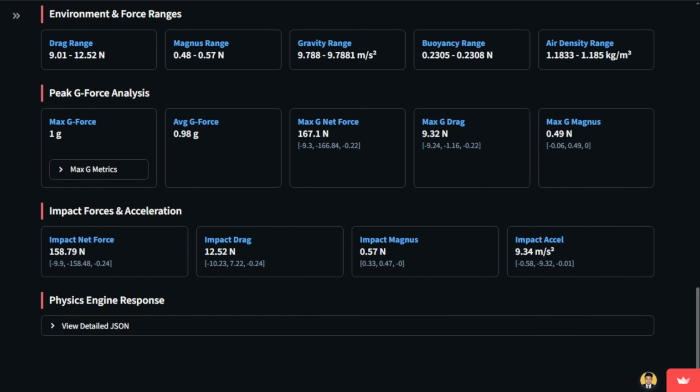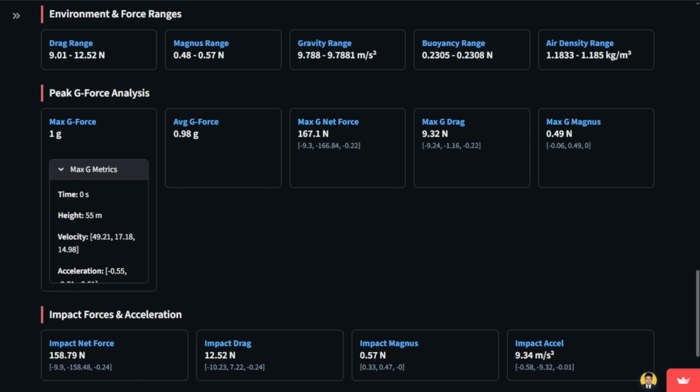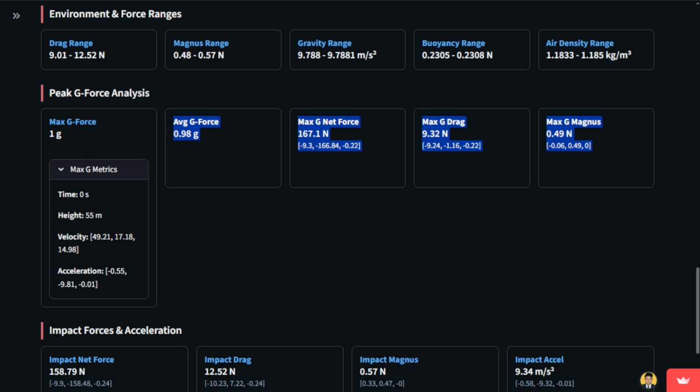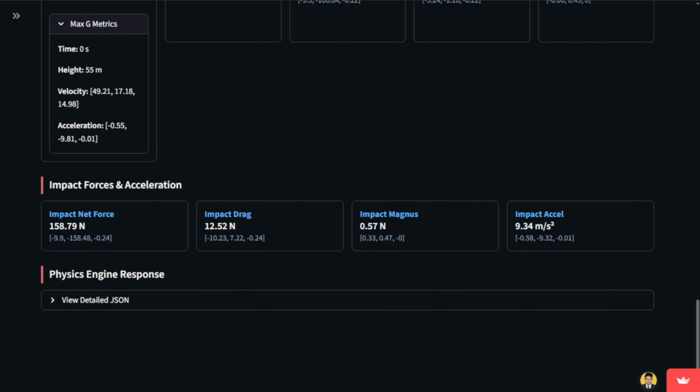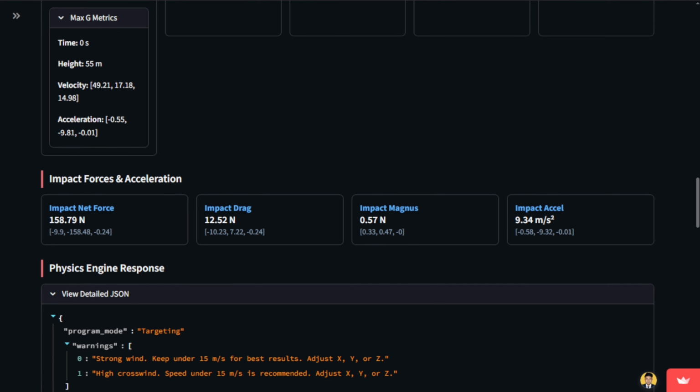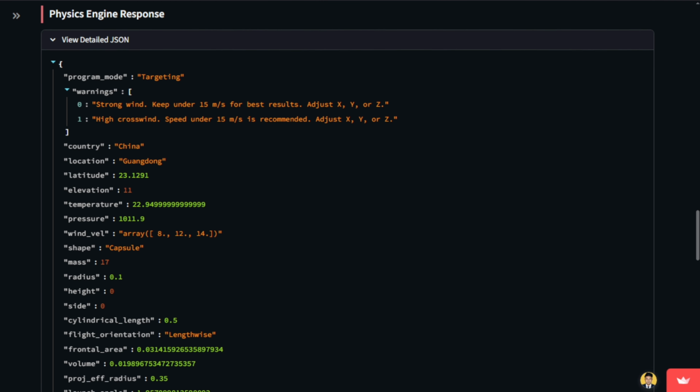Under environment and ranges, we track the exact fluctuations across the drag range, Magnus range, gravity range, buoyancy range, and air density range. Below that, there is the detailed G-force analysis. Next, impact forces and acceleration details the impact net force, impact drag, impact Magnus, and impact acceleration. Finally, at the very bottom, we can open the physics engine response to view detailed JSON data used to render this entire dashboard.